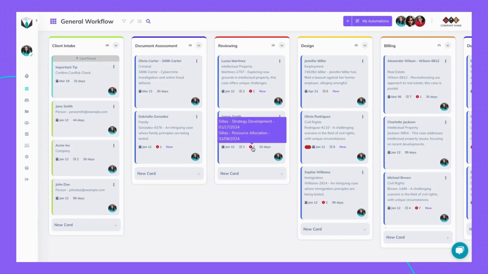And the final number shows me how many days that this card has been in this column. That's super helpful when tracking where bottlenecks occur and tracking the progression of cases. For example, this specific matter has been sitting here for more than 30 days, so I can guess that there might be some type of complication there that I need to sort out.